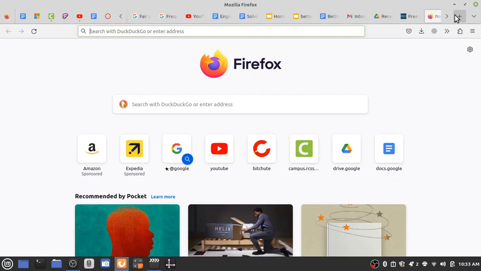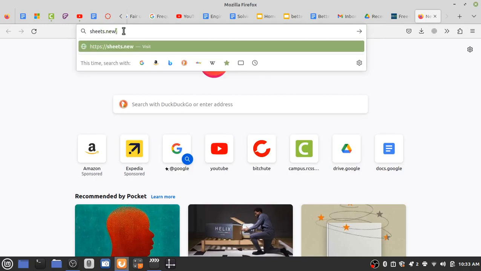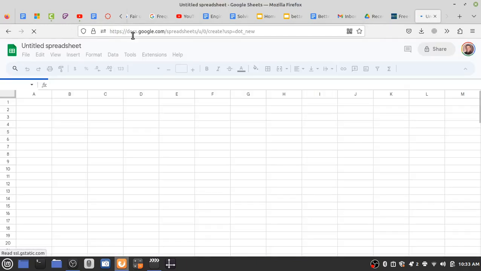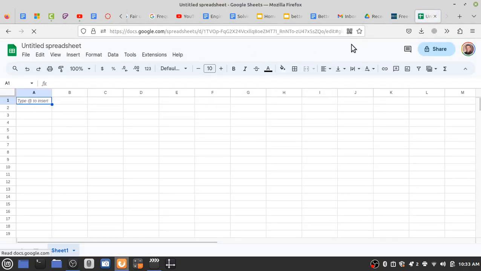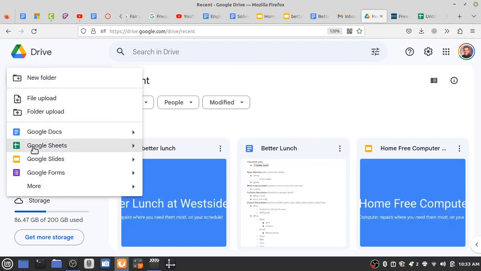To create a new Google Sheet, it's like a spreadsheet. It's a bunch of boxes. It's used to organize information, and you can calculate things to make budgets and organize data. So the easy way is just to do sheets.new and press enter. That'll make a new Google Sheet if you're logged into your Gmail, or you can go to Google Drive and click new Google Sheet. So that's two ways to do it.